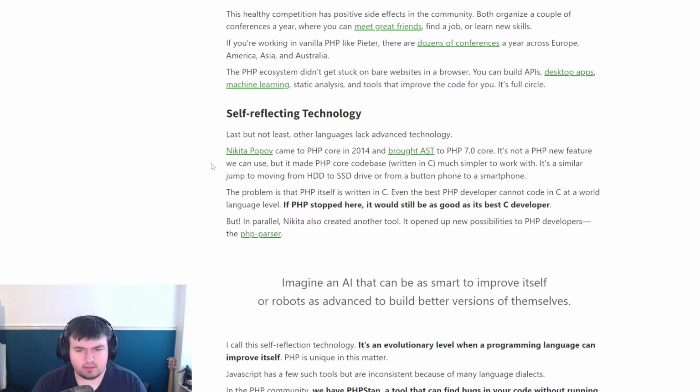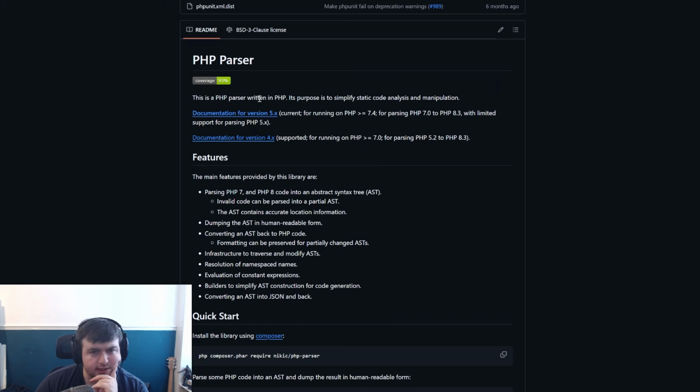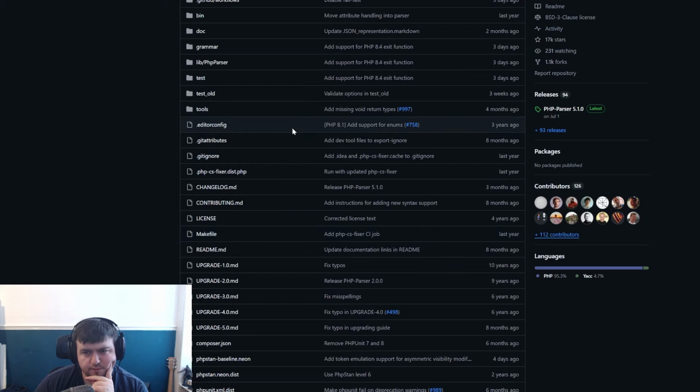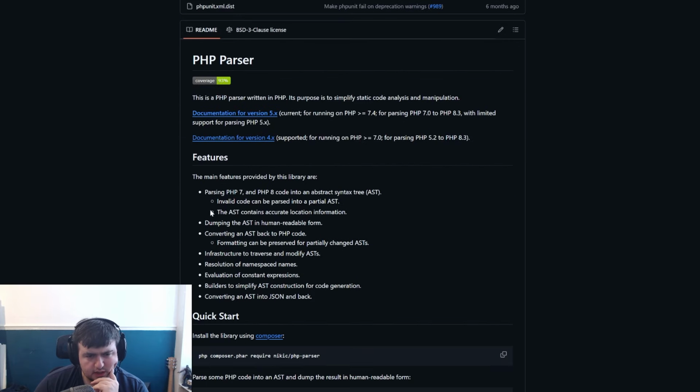Even the best PHP developer cannot code in C at a world language level. If PHP stopped here, it would still be only as good as its best C developer. But in parallel, Nikita also created an RTL that opened up new possibilities to PHP developers: the PHP parser. The PHP parser is written in PHP. Its purpose is to simplify static code analysis and manipulation." Yes, it's still being worked on. "Parsing PHP 5 and PHP 7 code into AST."